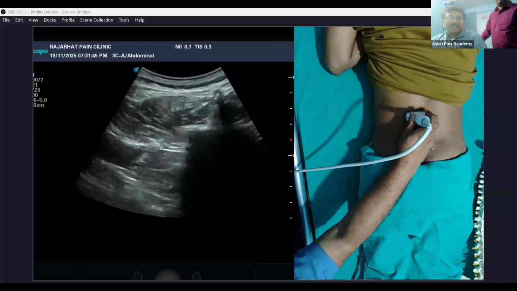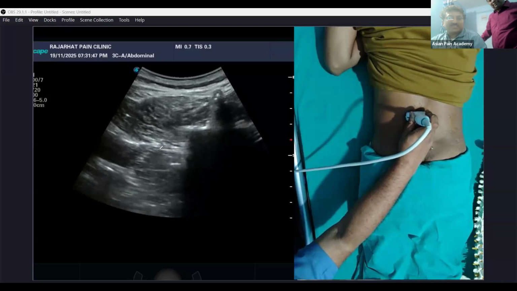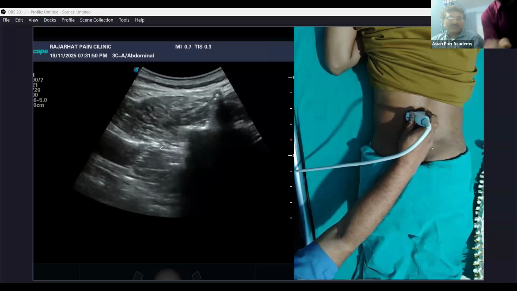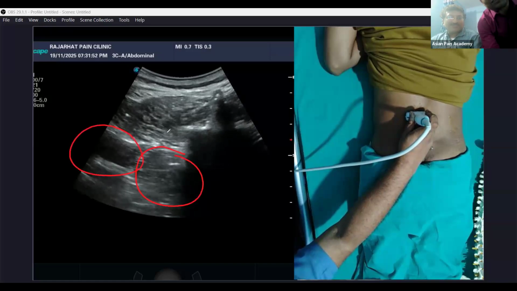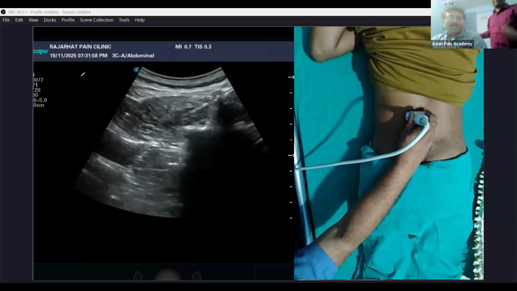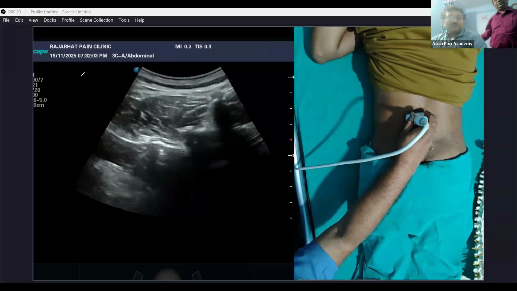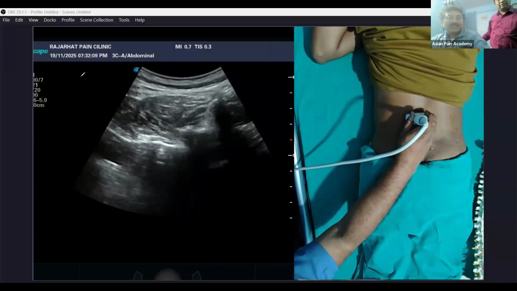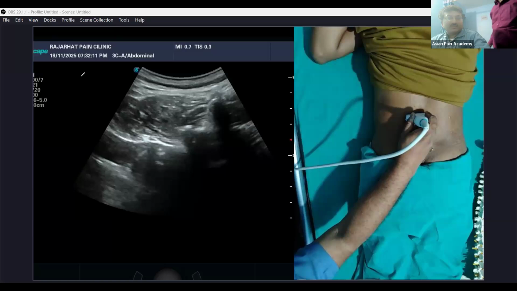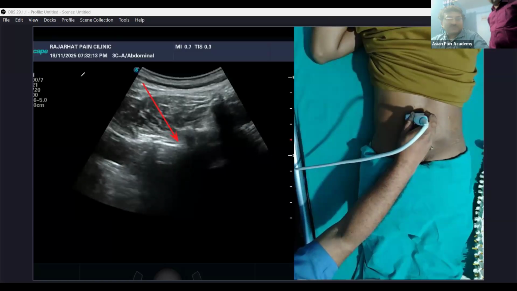But when we go to the intertransverse area, now we can see the psoas muscle. So now we can see all three muscles: erector spinae at the back, quadratus lumborum, and also the psoas muscle. Now, for the medial branch block, we have to come from the lateral side to over the transverse process like this.